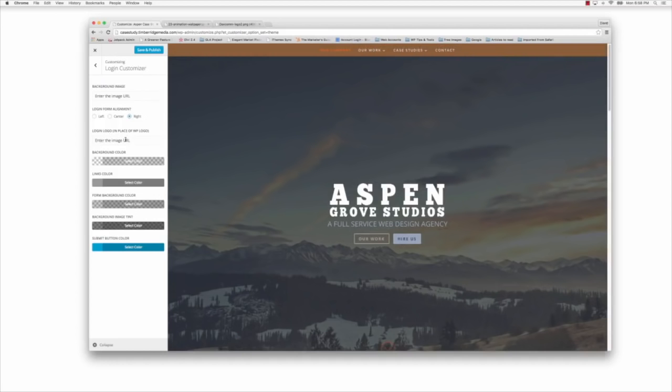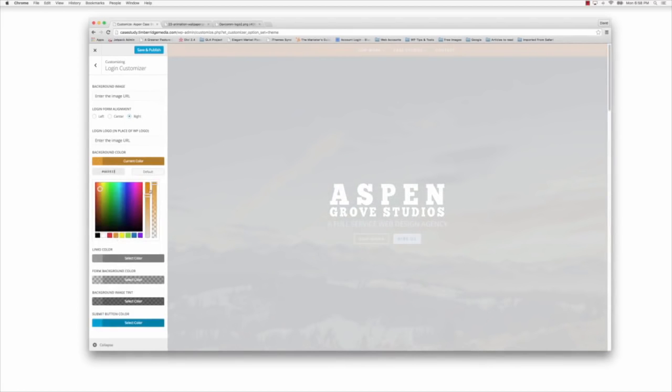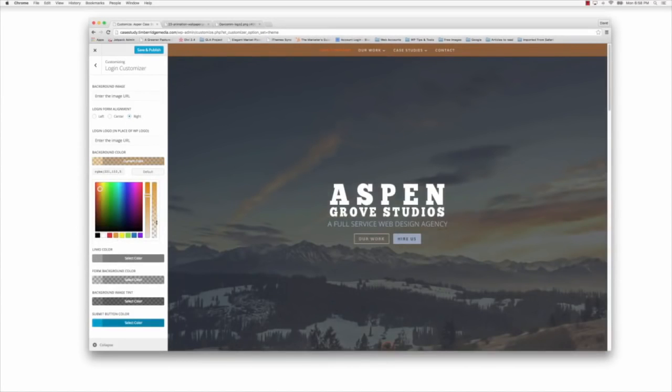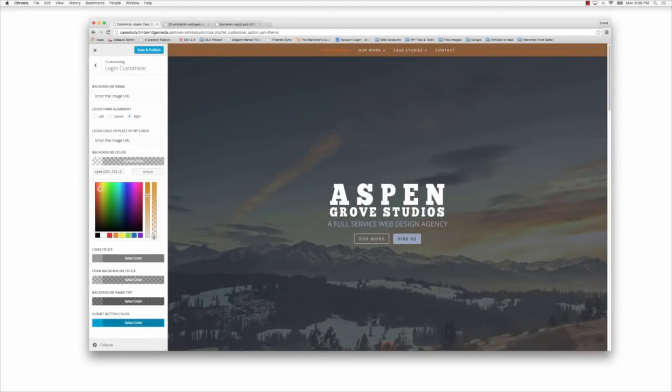Now, if you wanted to make it a solid color on the background, you're simply going to select the color that you want. I'm going to go ahead and choose a nice color here. One thing that you want to be aware of is when you install the theme first, it's going to default it down with transparency all the way to the bottom. So make sure you lift that opacity up all the way so that that color comes through.